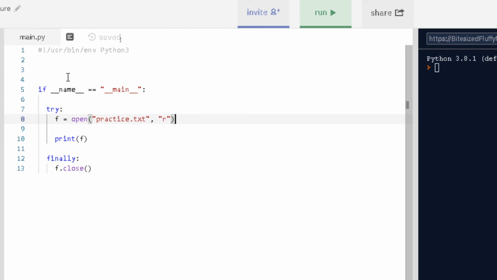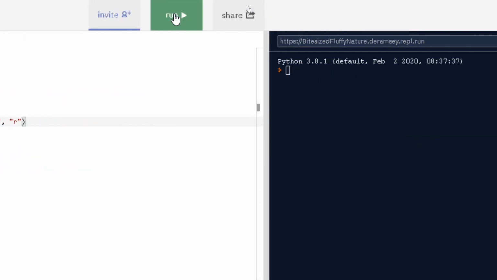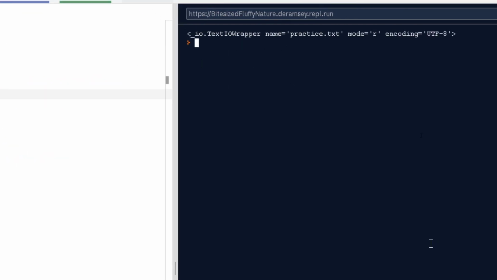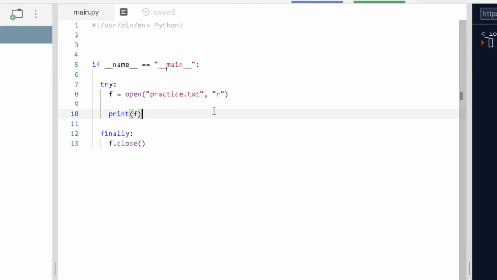So if I press run here, it's going to open my file. It's going to print the results of opening my file in read mode here. And then it's going to close my file. So let's see what happens here. And we see we get this kind of weird looking code here. IO text wrapper name equals practice.txt, and so on and so forth. And that's because, as we mentioned, this opens the file as an object. So we have to do a little bit more manipulation to get the data out of it.